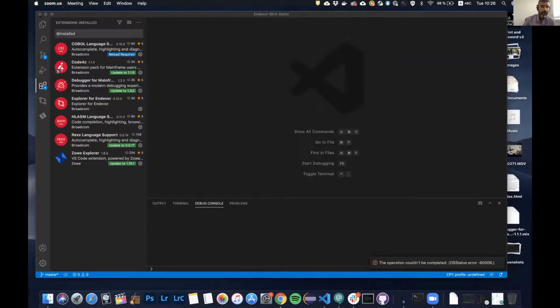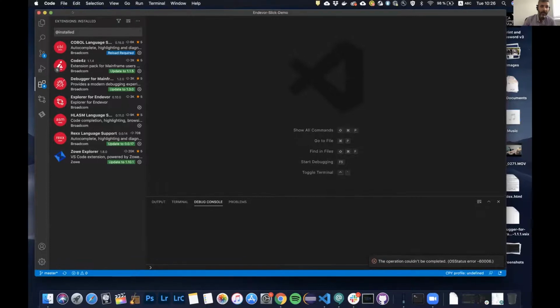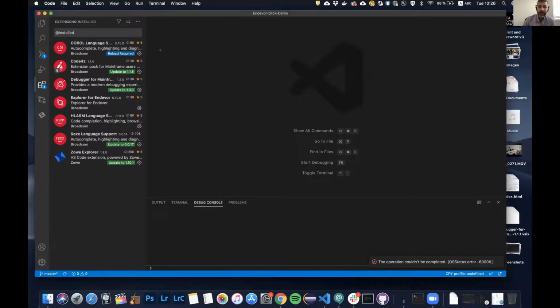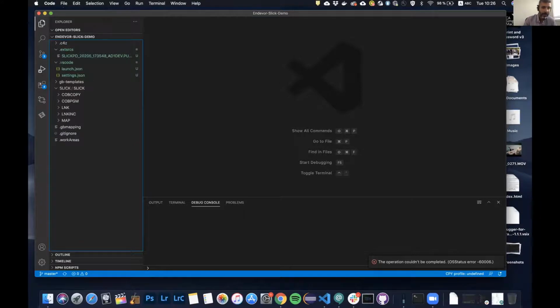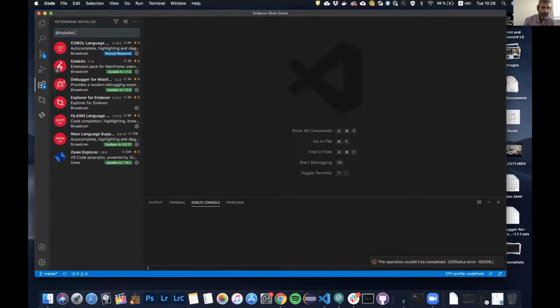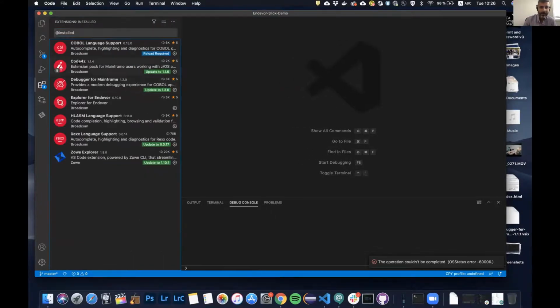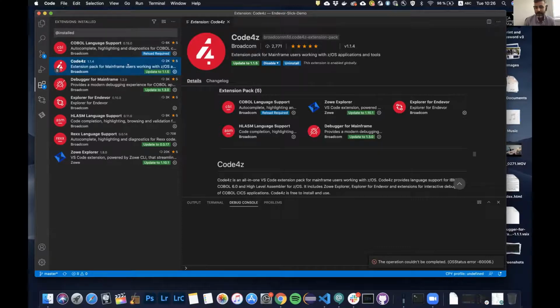If you would like to use Visual Studio Code, you can use it. This is how Code4Z looks there. You can see this is a tab from where you can easily install Code4Z, and it's this package. And if you don't use it for a while, like in this example, I have old versions here. We can see them.